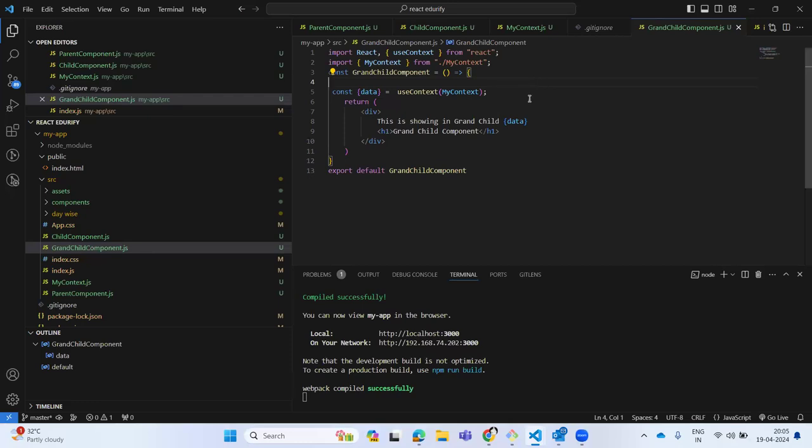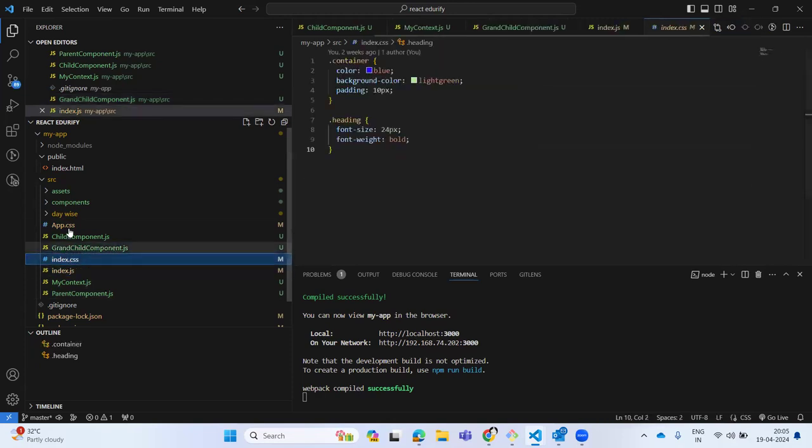From React and my context, data use context of my context. And child component, and I'm using the data. Okay, guys, there is one mistake I did.